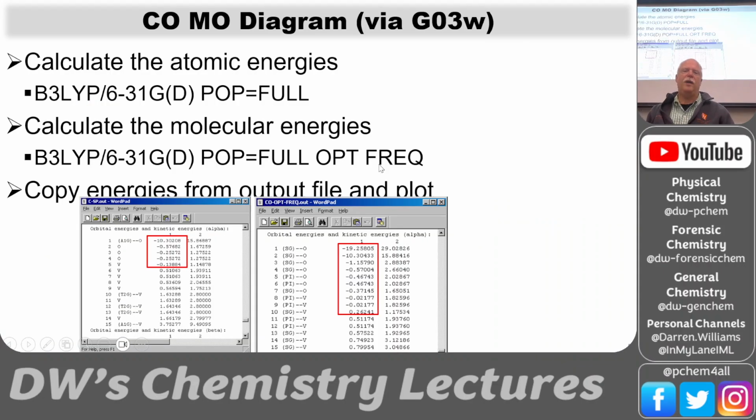Okay, so let's look at carbon monoxide. I went ahead and calculated this one in Gaussian. And you can add this keyword to Gaussian. If you're building this in GaussView, down there at the bottom, before you hit submit, there's a little box that says additional keywords. And you could just type this in there. What that does is it calculates the full population of all of the orbitals, and it tells you all of their energies and prints it out.